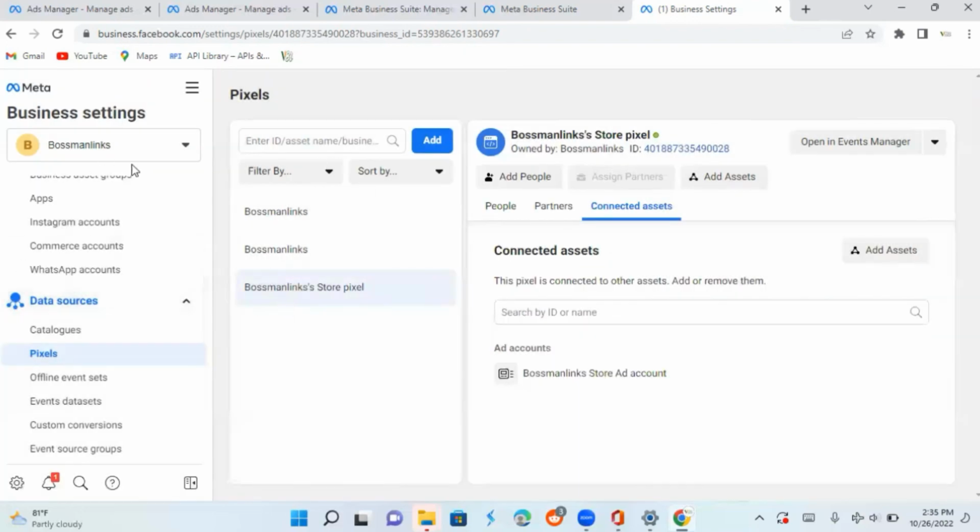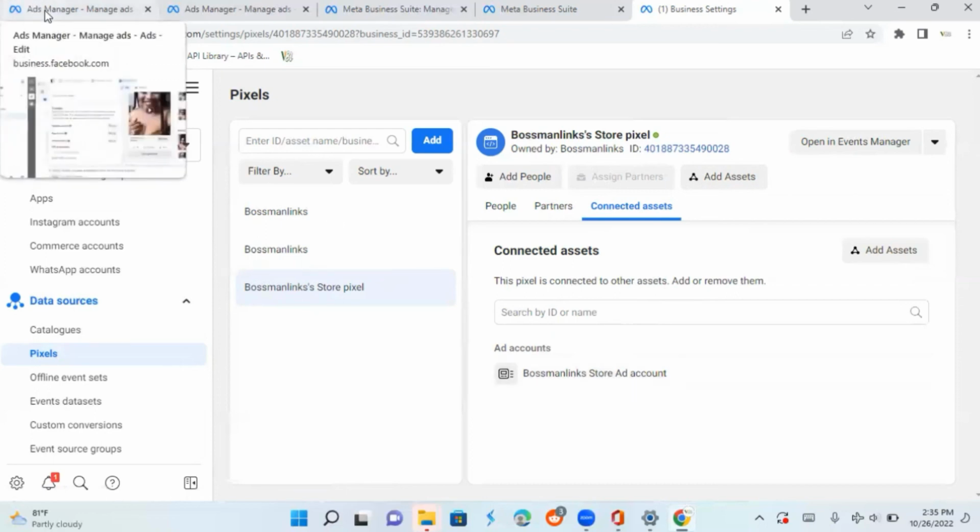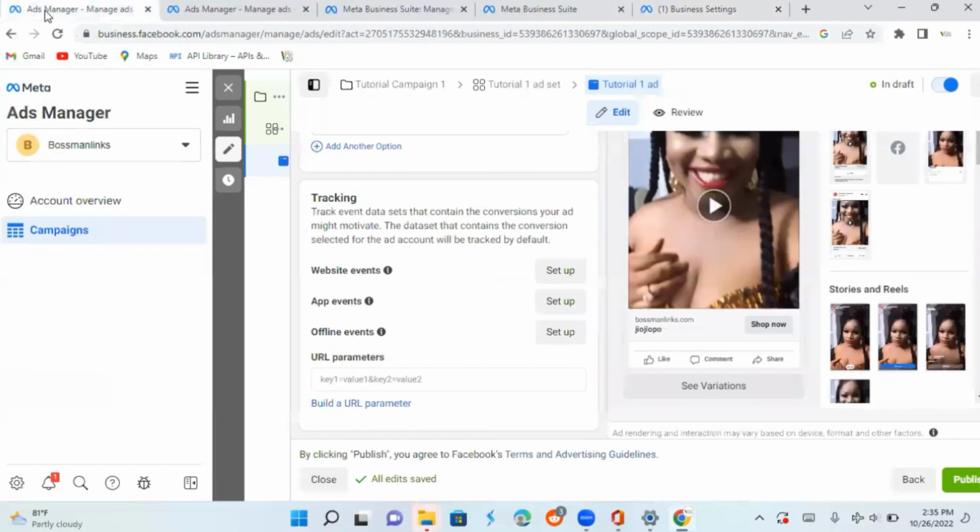So now we have gone to the Facebook business settings we are using to run the ads. We have selected a pixel that is connected to the website where we want to send visitors to, and then we have also connected that pixel to the ad account. Look at connected assets over here. We have connected that pixel to the ad account that we are using to run the ad. Okay, so let's go back to our Facebook ad manager.